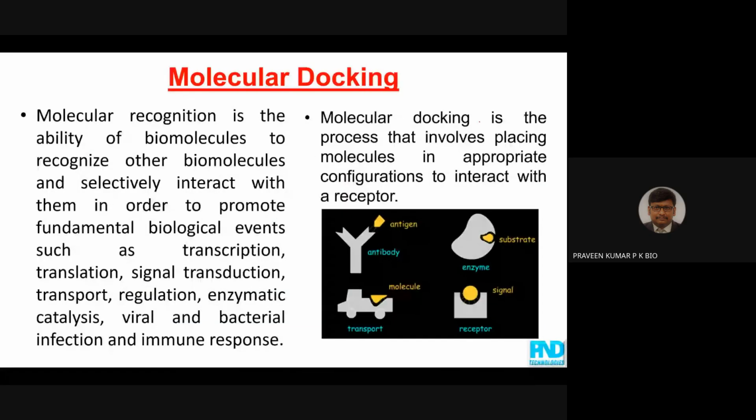Molecular docking is the process that involves placing molecules in an appropriate configuration to interact with the receptor. Whatever we are seeing here is immunology. In immunology, we see antigen and antibody. If the antigen is a small molecule, that is our ligand, and the antibody is a larger molecule. Sometimes the antigen might be large and the antibody small, but the large molecule we consider as the receptor. So in immunology, you find antigen-antibody interaction. Next to this, you can see enzymology, where we see enzyme and substrate reactions.